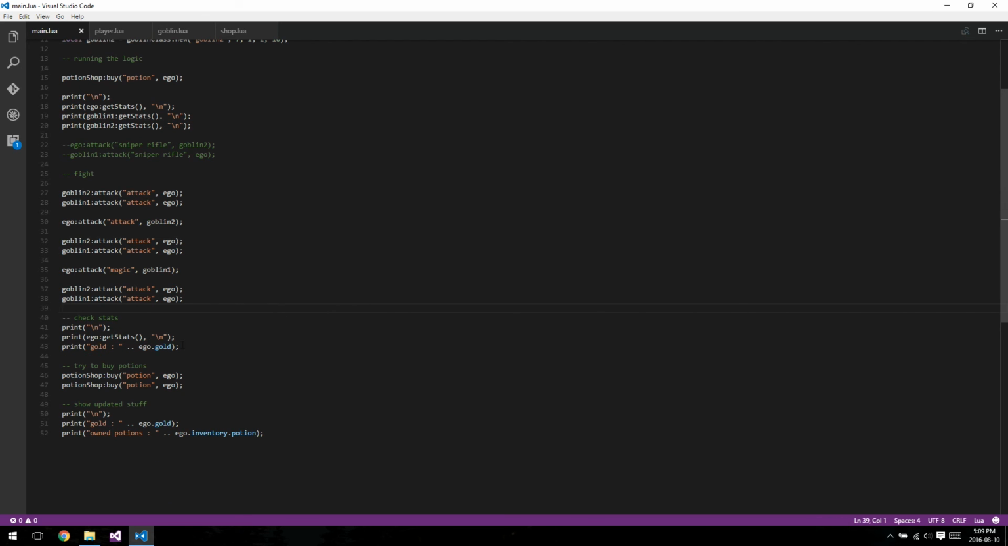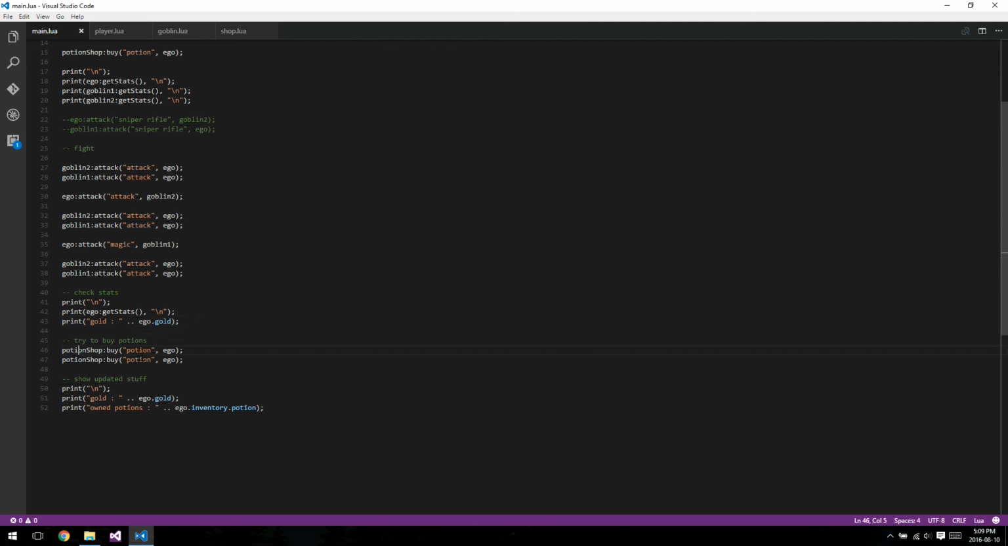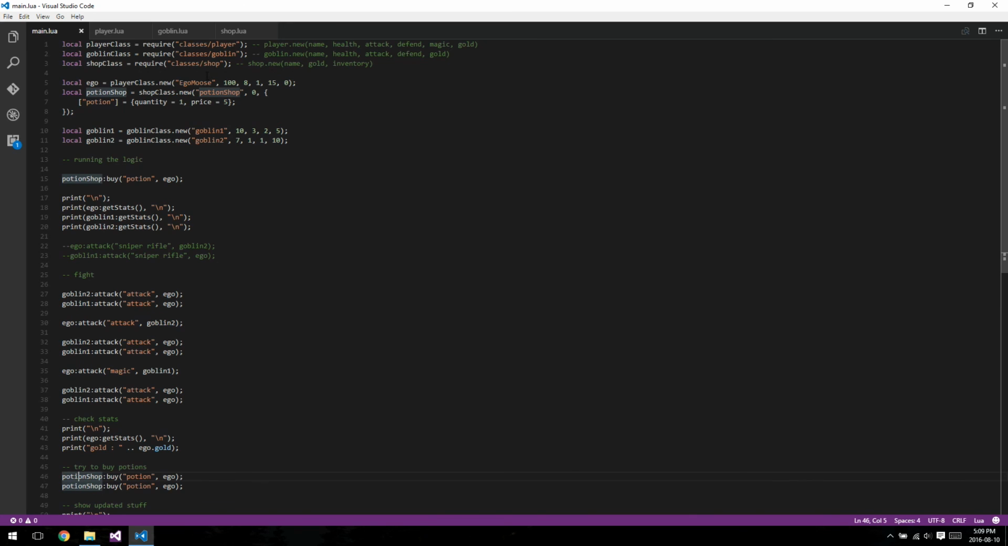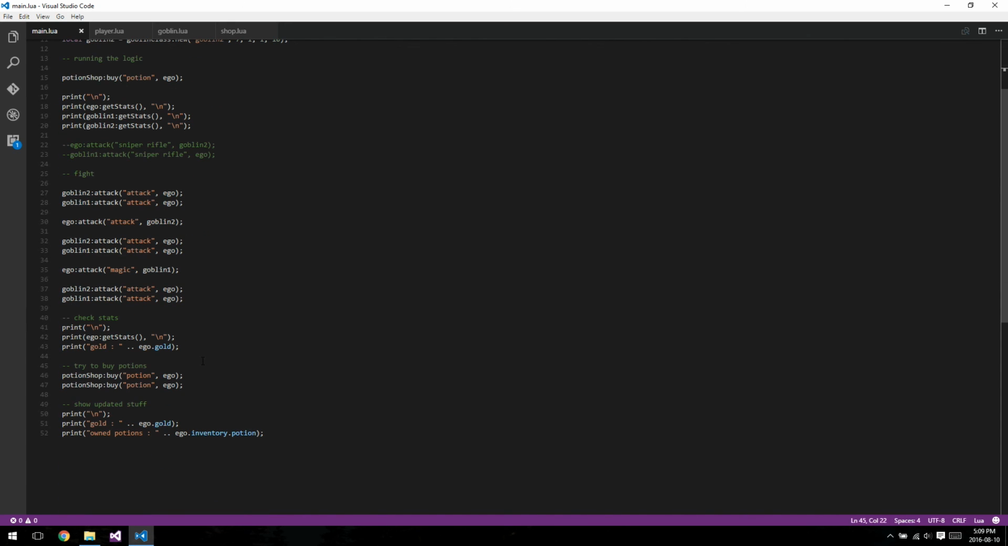Then we're going to check what our attack is and health and all that stuff, and what our current amount of gold is, like did we kill enough goblins. Then we're going to go to the potion shop, and the potion shop only carries one potion and it costs 5 gold. So we go to the potion shop and we buy one potion. We try and buy another one, but because they only have one, we'll see what happens there. And then we're just going to update our stats.